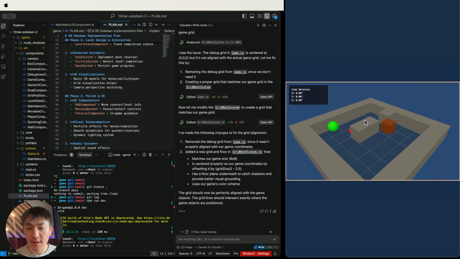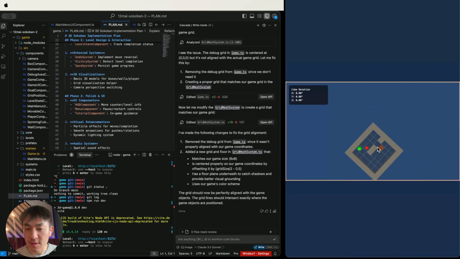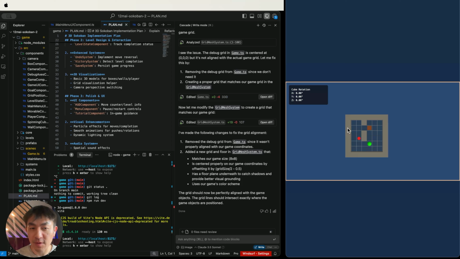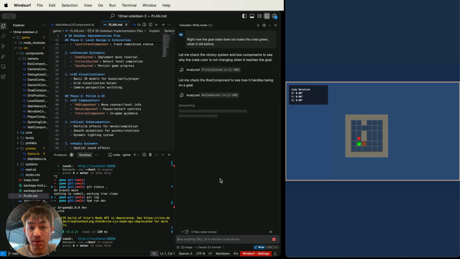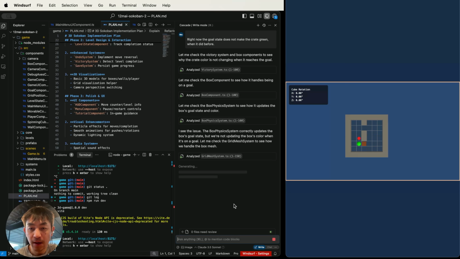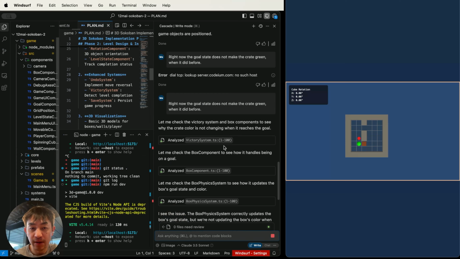And then the other thing is the debug grid was kind of off-center. Now the debug grid is correct. So there's another issue where once you go to the goal state, it was supposed to be green, but now you can still move it. So I've just prompted Windsurf, see how it handles the goal state. Yeah, okay, so it says that it did identify the issue.